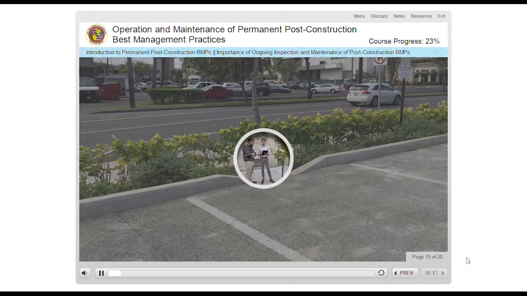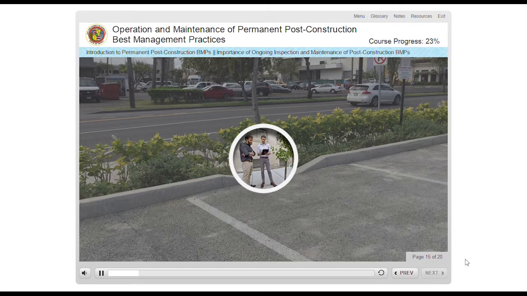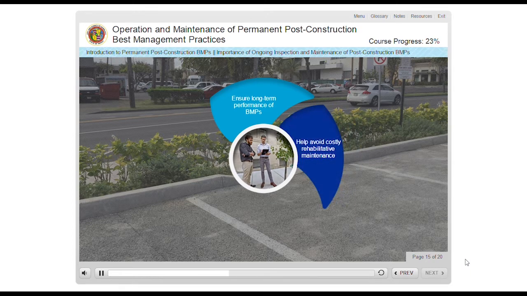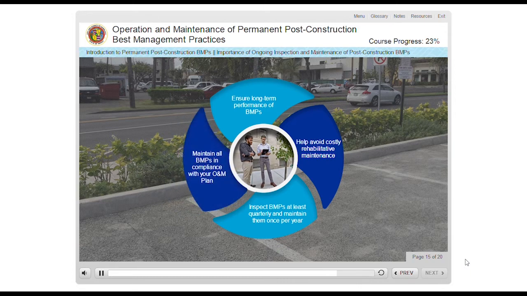Why is ongoing inspection and maintenance of post-construction BMPs important? Post-construction BMPs need ongoing and proper maintenance to ensure their long-term performance, much like the mechanical systems that need routine maintenance to perform. Routine maintenance helps avoid costly rehabilitative repairs resulting from inadequately maintained BMPs. The water quality rules require that the post-construction BMPs be inspected at least quarterly and maintained at least once per year. Finally, it is required to maintain the post-construction BMPs in compliance with your approved O&M plan.